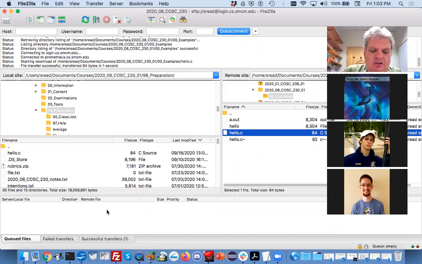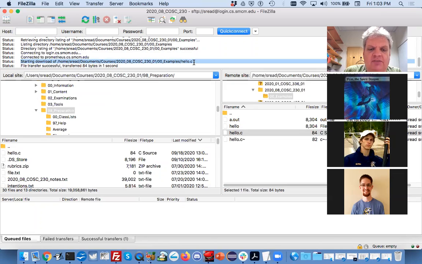Right, it showed some progress at the bottom if it takes time. It showed at the top, starting the transfer of that file hello.c. File transfer successful, transferred 84 bytes in 1 second. That's pretty slow.